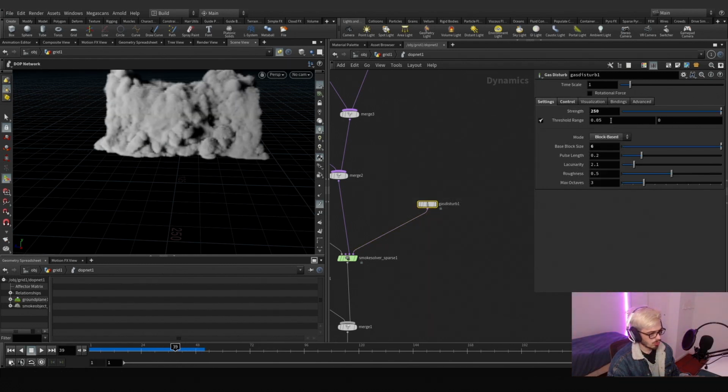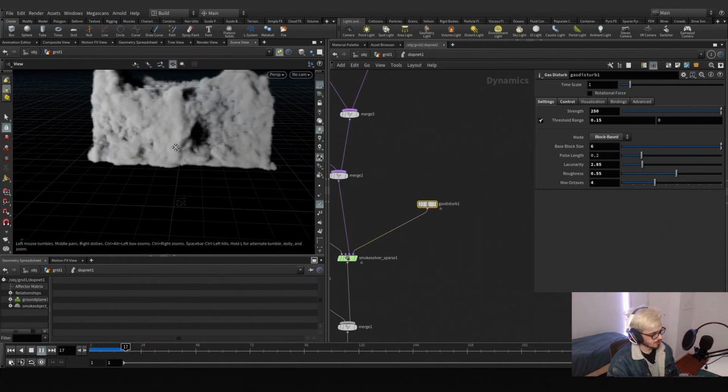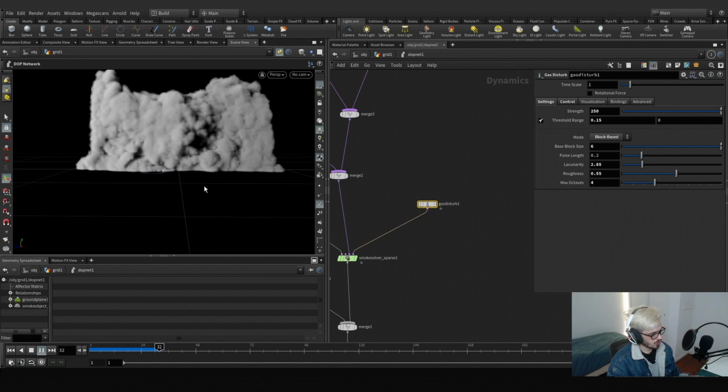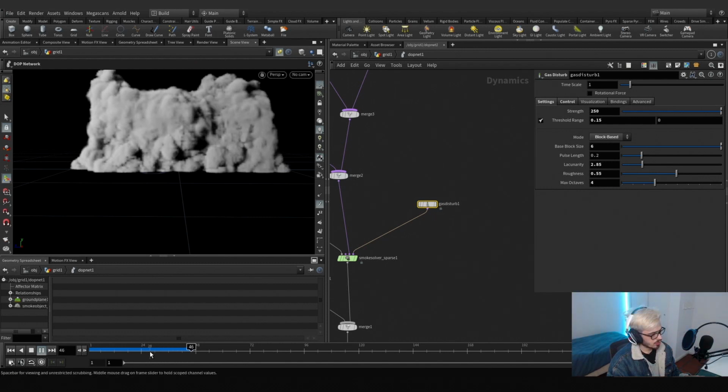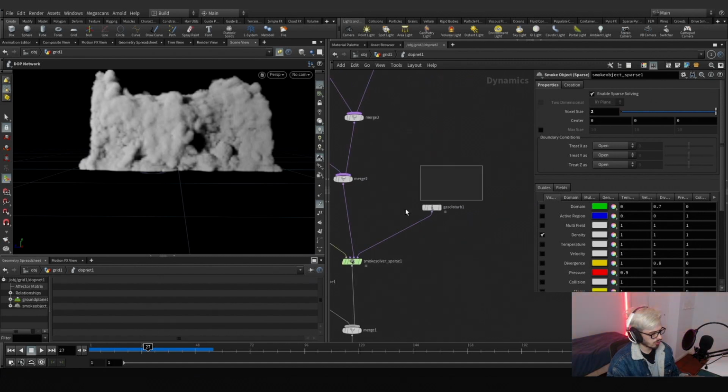Maybe we want to move the cutoff or the threshold to maybe something like 15. And perhaps we want to have more octaves and a little bit more lacunarity and maybe a little bit more roughness. And let's see what happens. Okay, this is actually very interesting, but I want to have more detail. I'm on a 2 voxel size now.